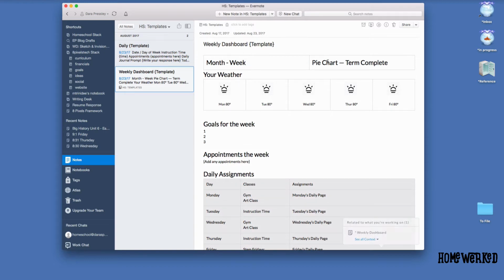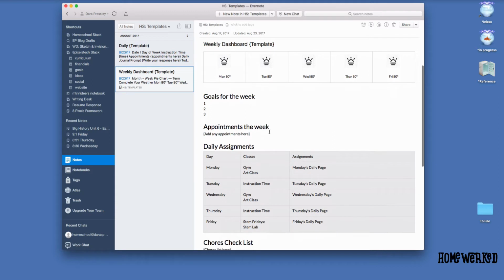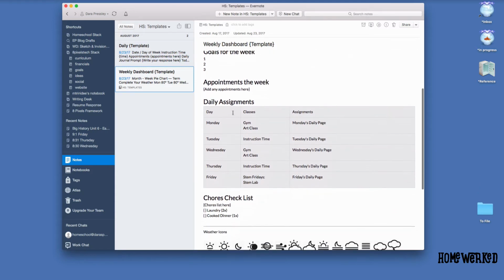So the idea is to show what week we're in, to go ahead and give a pie chart to show how complete the term is, and you'll actually get to see an example of this, and then give an idea of what the weather is for the week, and then our goals, if we have any appointments.